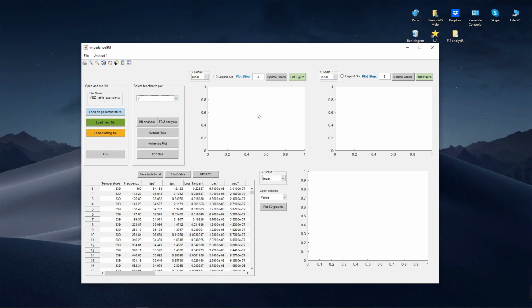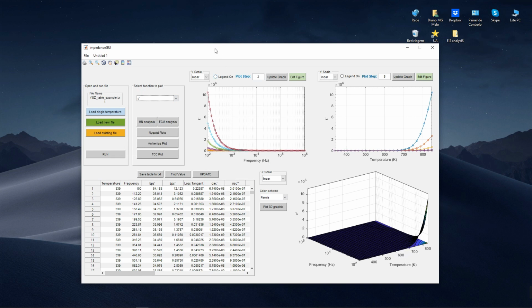Let's take a look at the starting window of our software. Basically we have three figures or three graphics. One of them shows the frequency dependence of the data for several temperatures. The second one shows the temperature dependence for all the frequencies of measurement, and the third one shows a 3D plot showing the dependence on frequency and temperature of each of the variables that we select to plot.